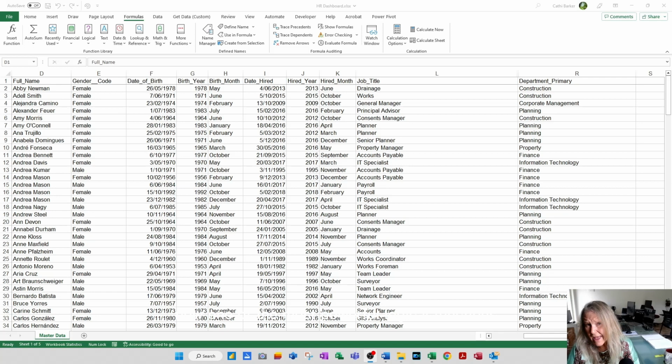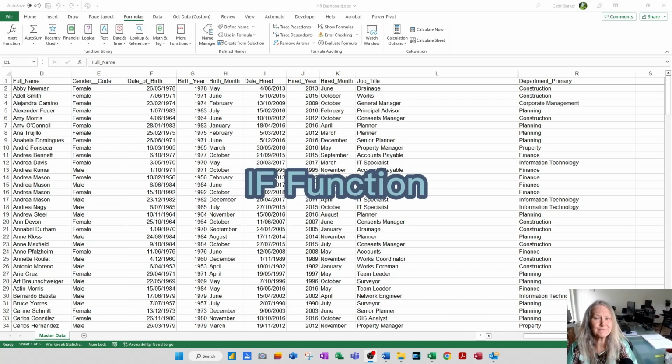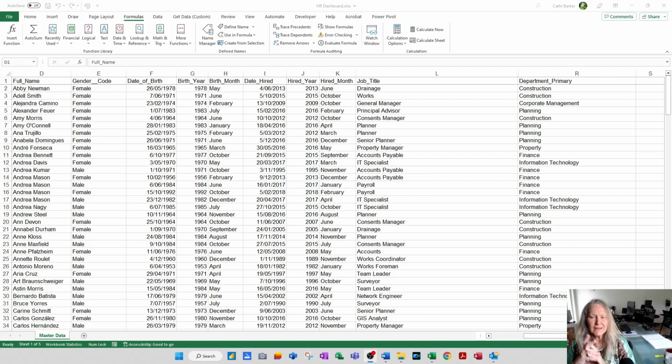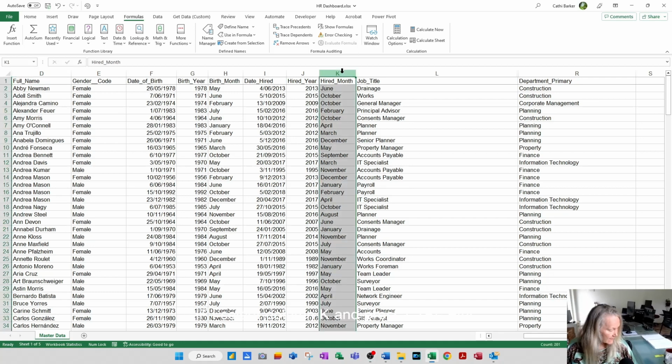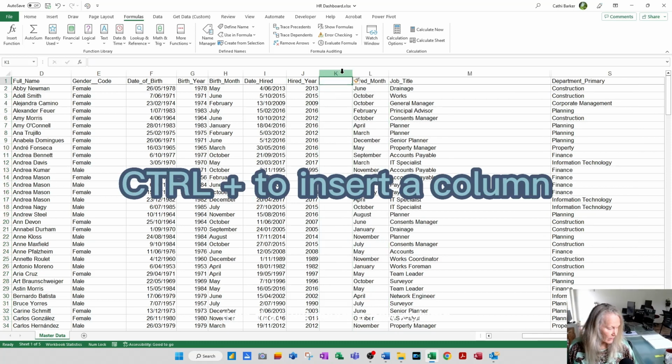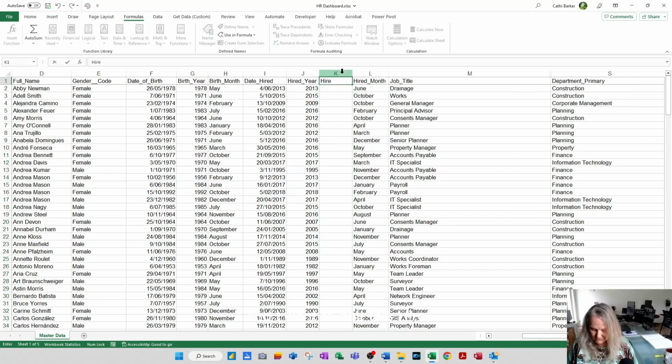Now, one of the most powerful logical functions in Microsoft Excel is the IF function. And I want to show you how you can transform data using the IF function. Let's start by selecting column K. If I select column K and press Control plus, that will insert a new column. And I want to call this hire_year_ranges.